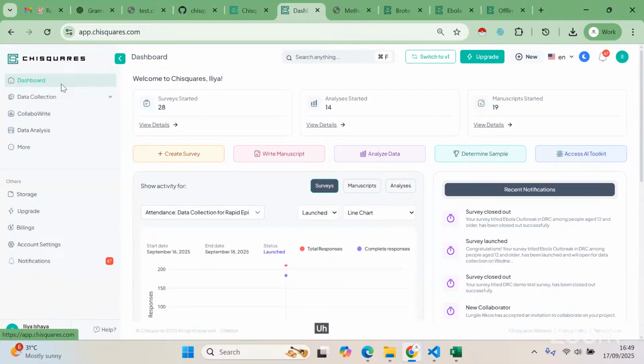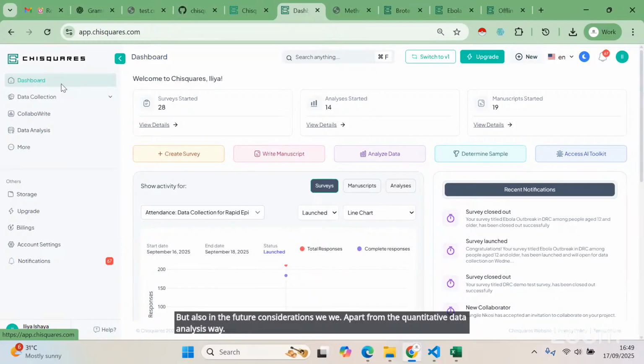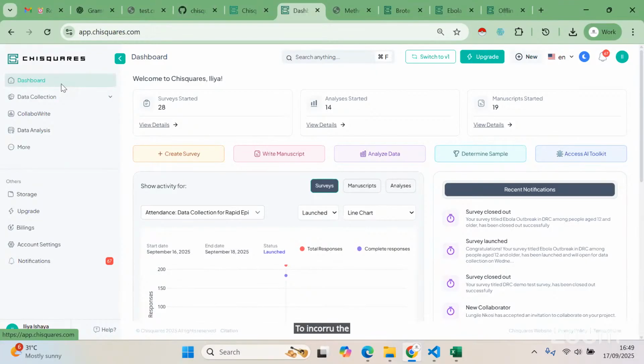But also in the future considerations, apart from the quantitative data analysis, do we anticipate to include spatial analysis like drawing maps, etc., in this platform? But otherwise, I think it's a good platform, and we'll consider migrating to some better services, access to services within it. Thank you so much, and over.